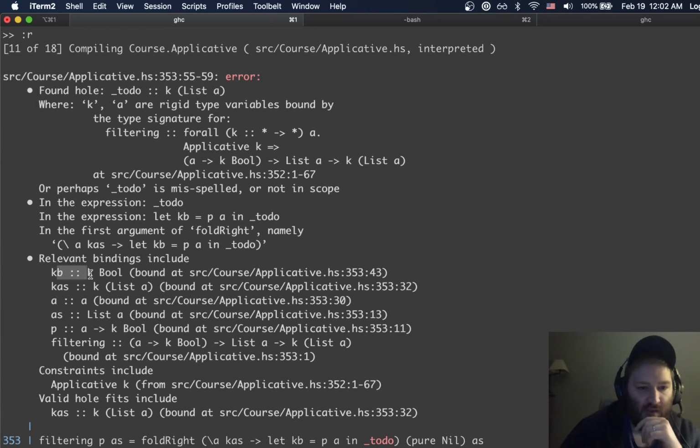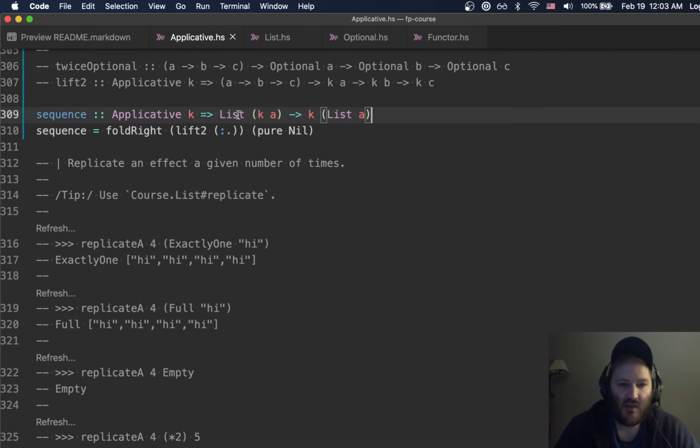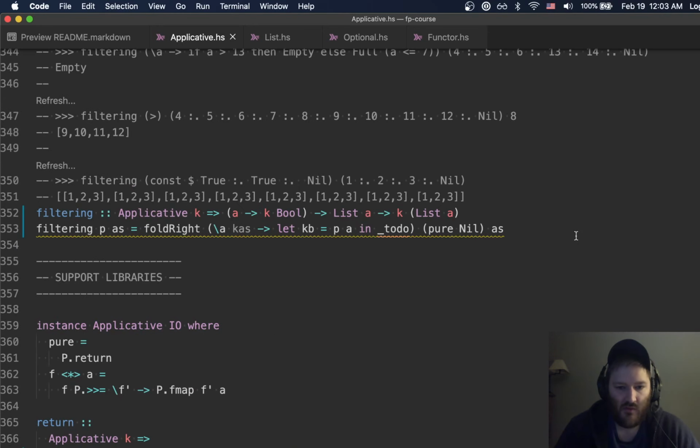So I need a K list A's. I have this K bool. Basically, I think I need to check this bool. If it's true, then this A I need to append to this list of K list A's. Or I could just build up a list of K A's and then sequence it. That sounds way easier. Because I have this handy function sequence, which should flip the types for me. So I could just build up this and then flip it. So let's do that. So how do I check the bool that's inside a context?